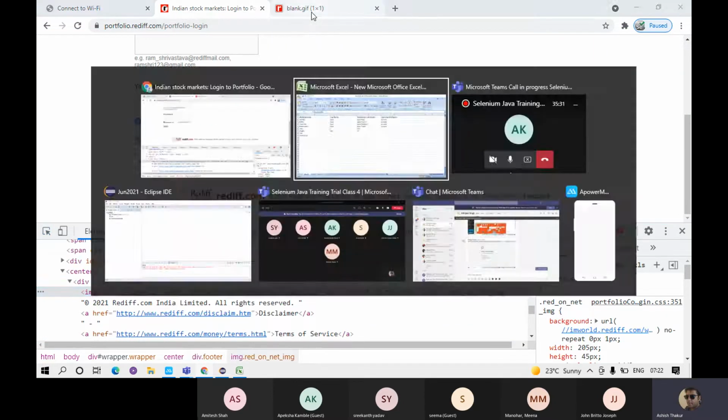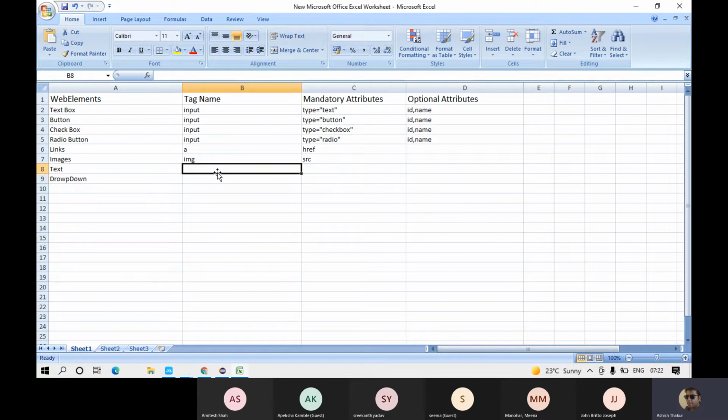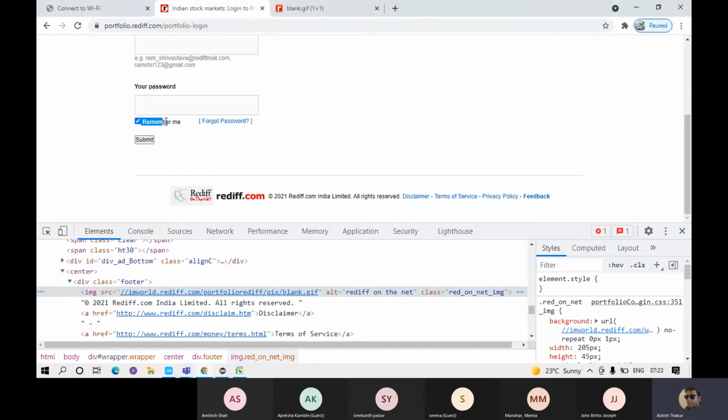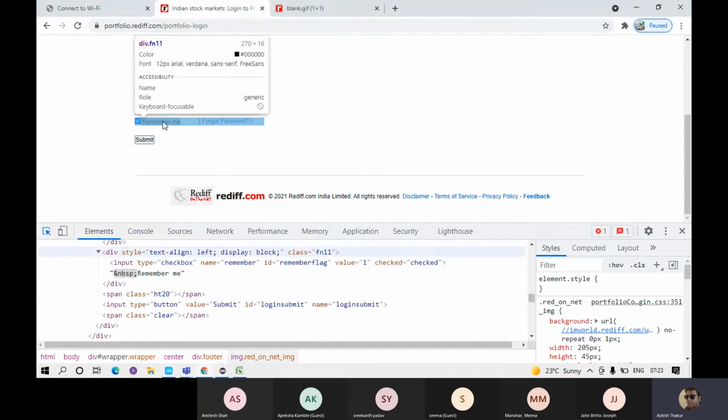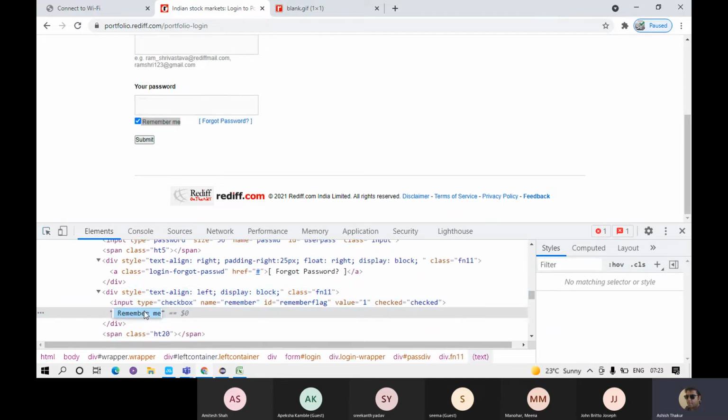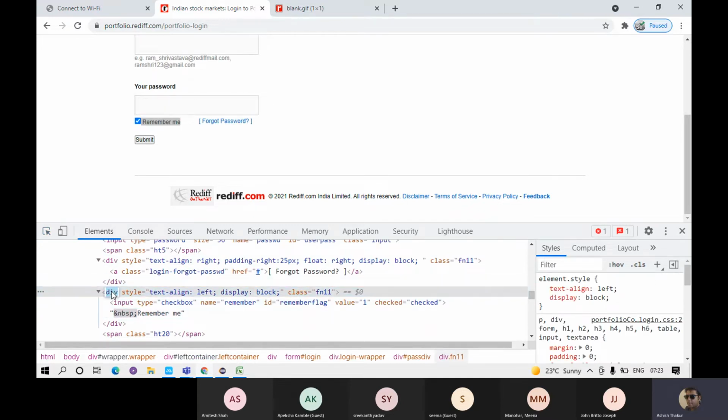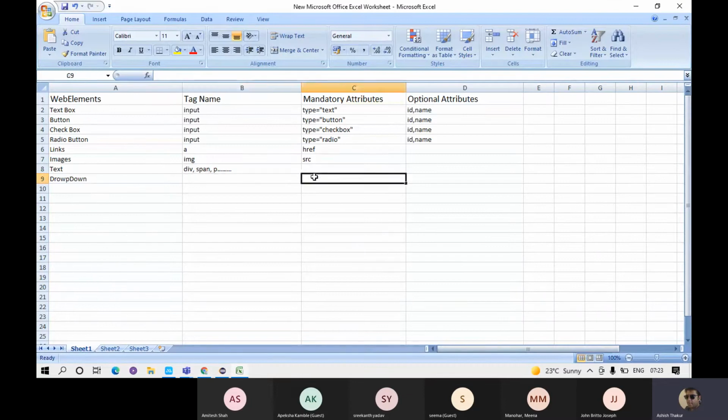Right. And in case of a text, there is no fixed tag name. A text can be present sometimes in a div, sometimes in a span, sometimes in a para tag. There is no fixed tag name and there are no mandatory attributes. For example, this is a regular text, Remember me. If I look at this, it is somewhere inside this div tag. So you cannot define text.